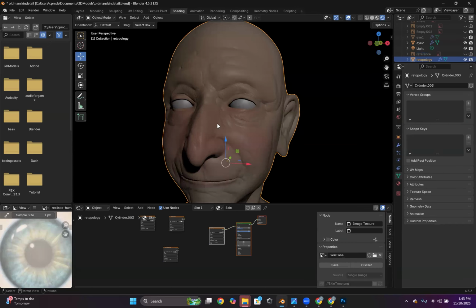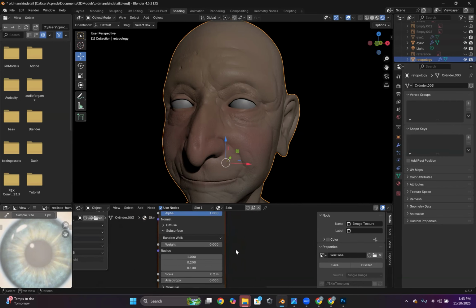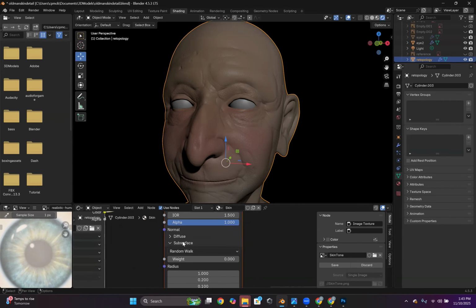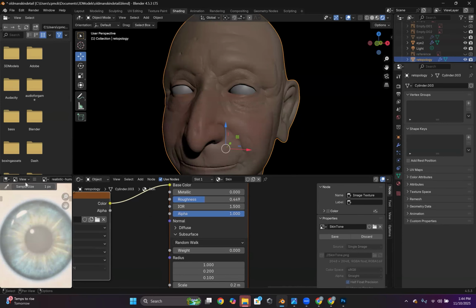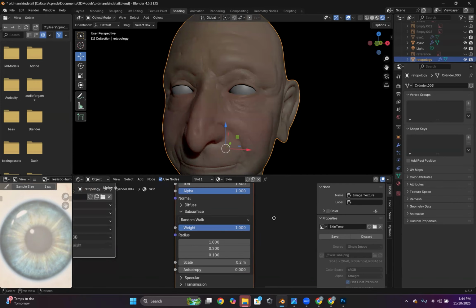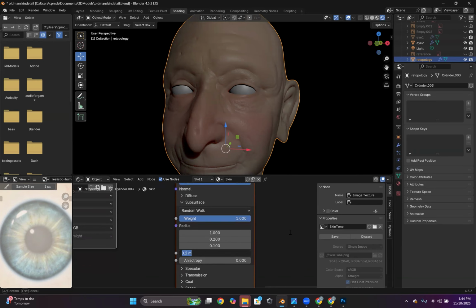All right, so I might still play around with these colors, but let's add the subsurface in the shading just to show you what that looks like. What I'm going to do is take this weight and crank it up to about 1. You can play around with these values to see what works best for you. You can also drop the scale down.